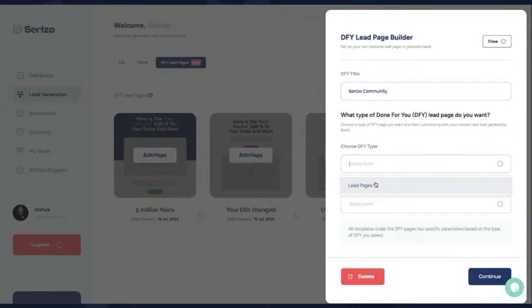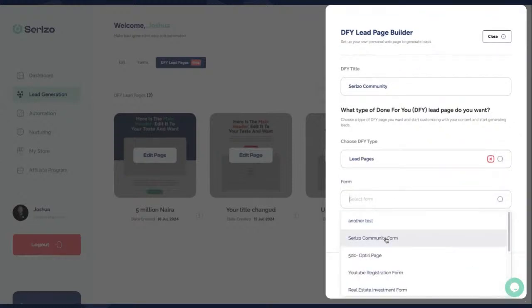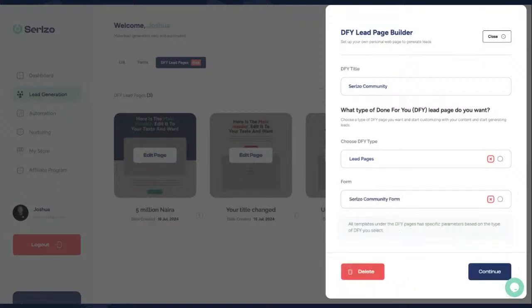On the strength of this, you select lead pages and then you select a form. Now, of course, on your Serlzo form section, you can create the form and make it 100% customizable. So I'm going to select this Serlzo community form, which I've already created. Actually, there's a special video that will show you how to create a form. It's a very simple process, but I'll do a little bit of a touch up on that area before this live stream ends. Now, when you click on the form section, you select the form.